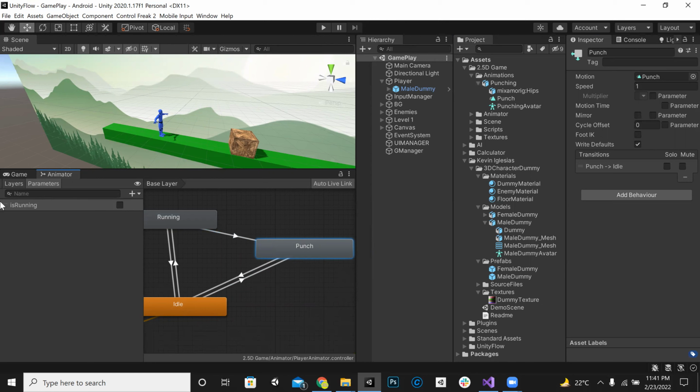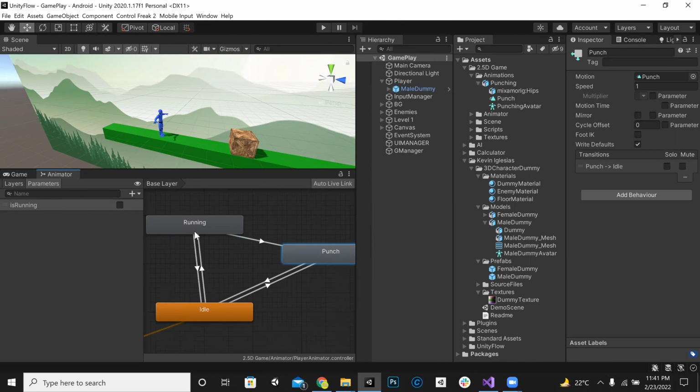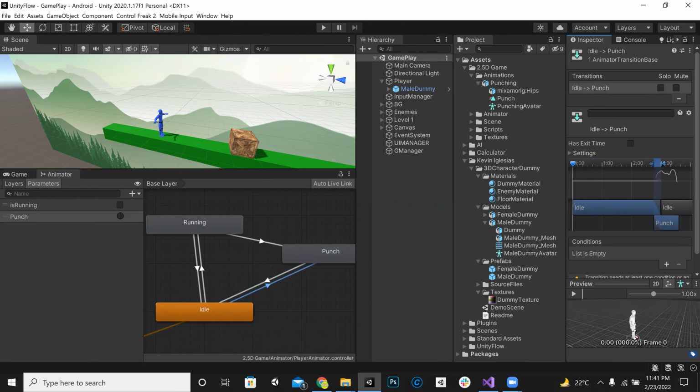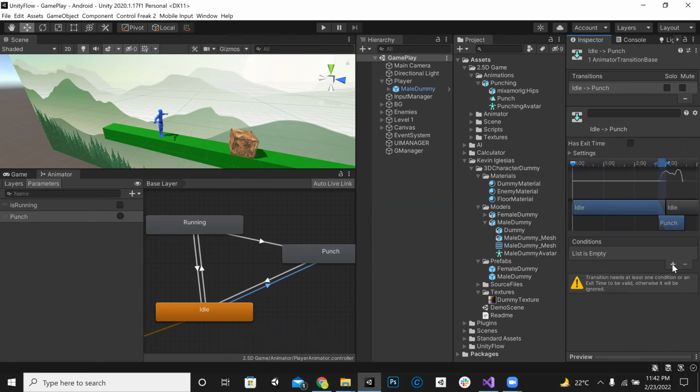And now I have to create a parameter for making the condition. For punching we will use a trigger. I just call it punch. And in this condition, you can see we can click on add and select punch. That's it.